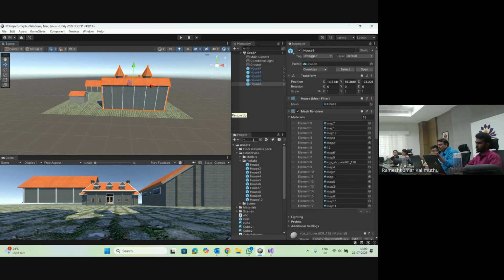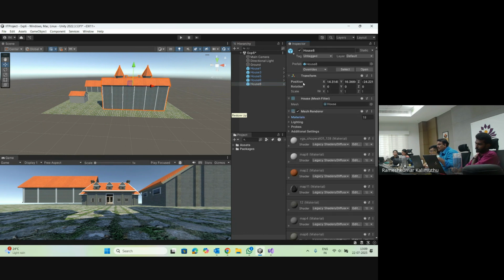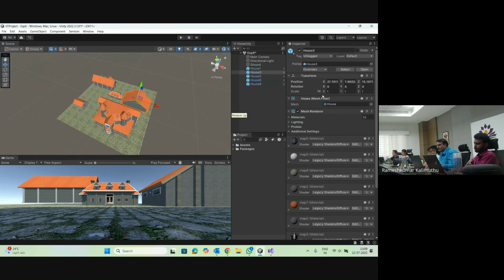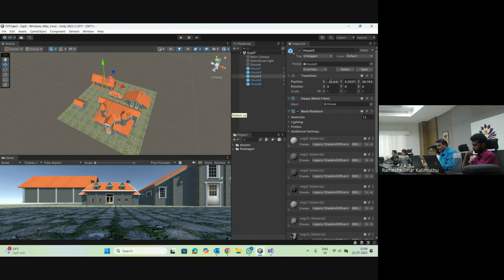If I want it to face my side, select that house in the inspector. The rotation is there, right? Rotation in the y-axis. You just give 180. The building is rotated. Can you see this? Similarly, you select this house, 180, 180. So it will rotate.